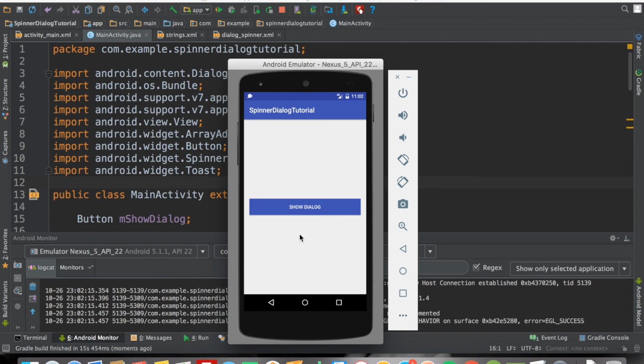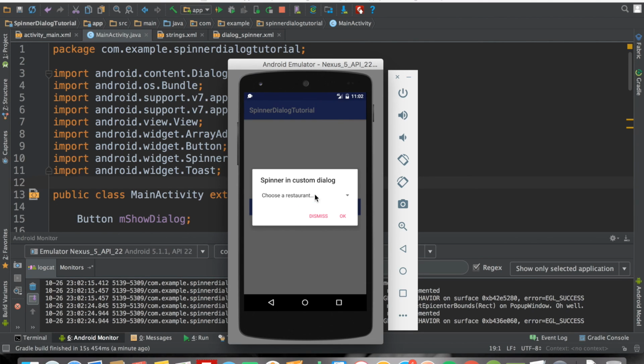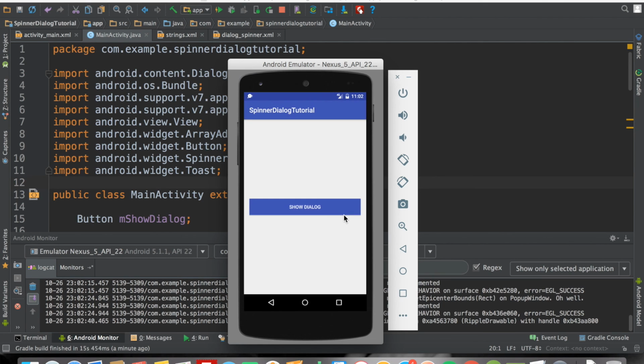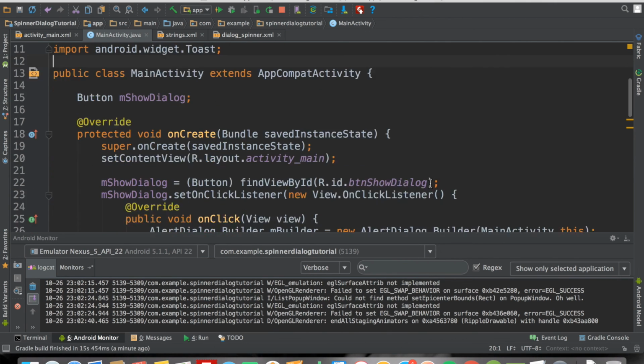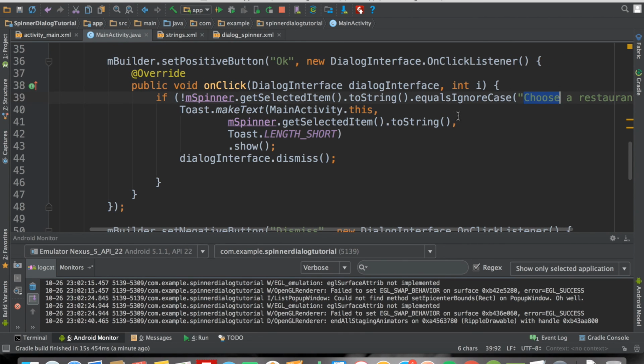Okay, so we have the app here, and we have the button. So you click on show dialog. Okay, so we have the dialog here, and inside we have the title and the spinner. So if, for example, you choose the option choose a restaurant and click OK, then it doesn't show a toast message, because that's what we did here. We've checked that if the selected spinner item is equal to this option, then don't show a toast message. Otherwise, just show a toast message with the selected item from the Android spinner.